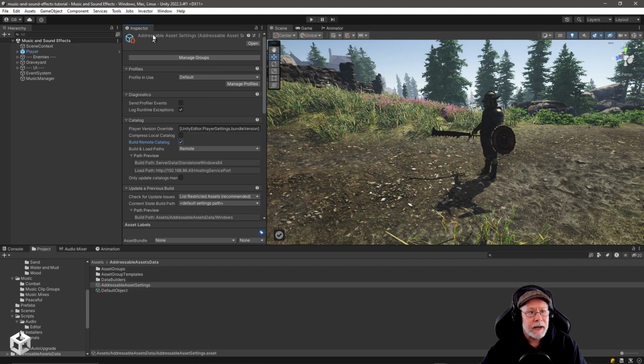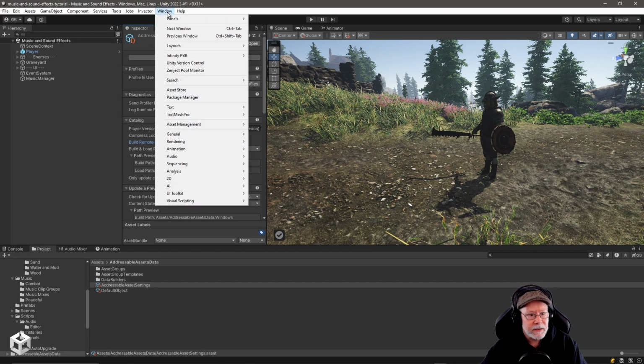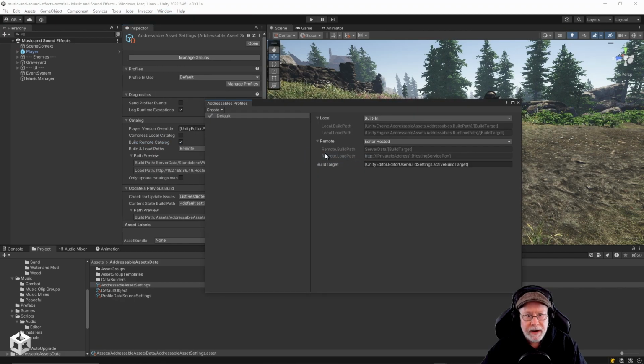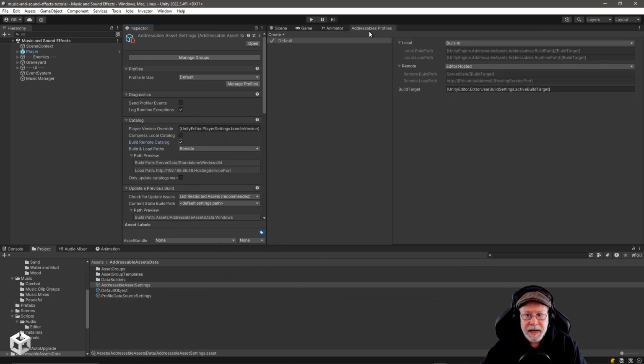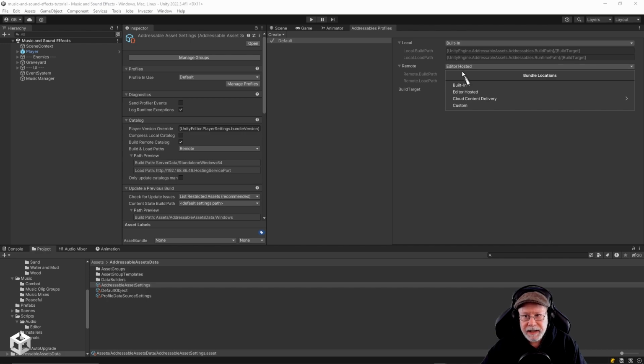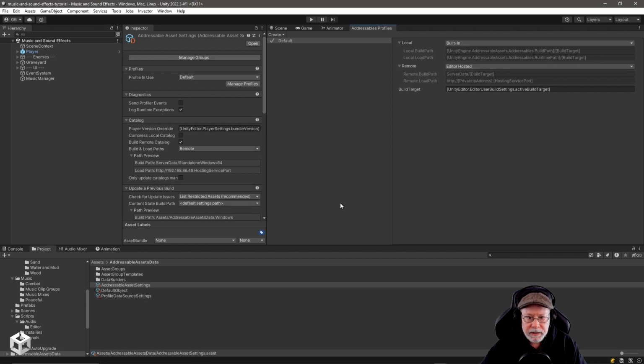And then let's go look at our profile. So again, under Windows, Asset Management, Addressables, let's go to Profiles. And I'm just going to dock this guy here over next to my Animator tab so we can always get to it. Right now, you see that for Remote, it says Editor Hosted. And we're going to want to change that to Cloud Content Delivery. And this is going to make us want to install the Cloud Content Delivery Management SDK package. So let's go ahead and do that. And I will click yes.